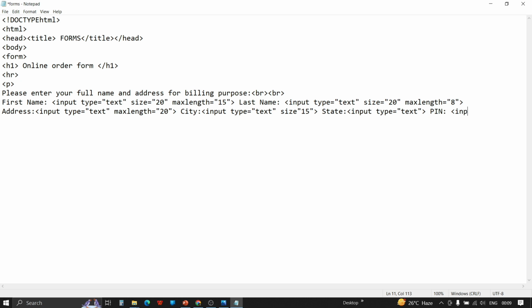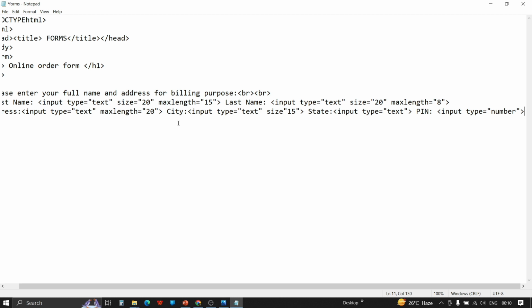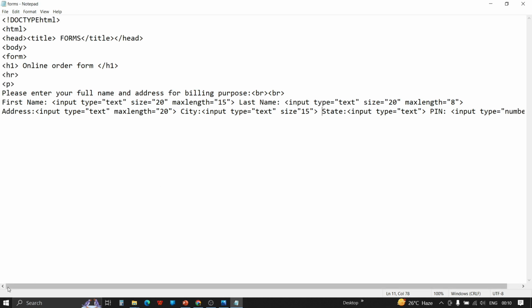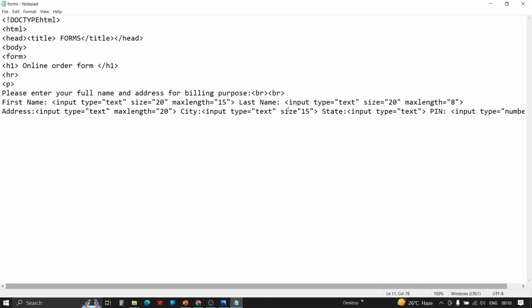Here we have to change the input type, that will be number, because pins will be in number. So we're going to write number here. Okay. Let's save this file and see the results. Again we didn't break the line here, so we have to break the line after last name. We have to break lines.